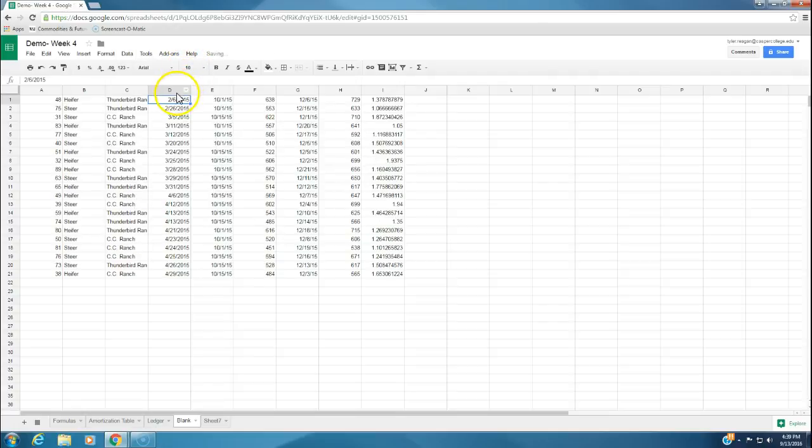So what we did right there is we said we wanted to sort all of this data by the date that the calf was born, from least to greatest. As you can see, it keeps the integrity of the data intact. This line is still the same line that it would have been in the other format. It just shifted because we sorted by this year.